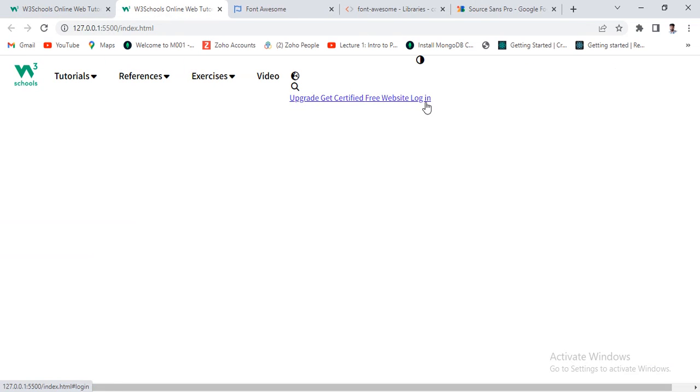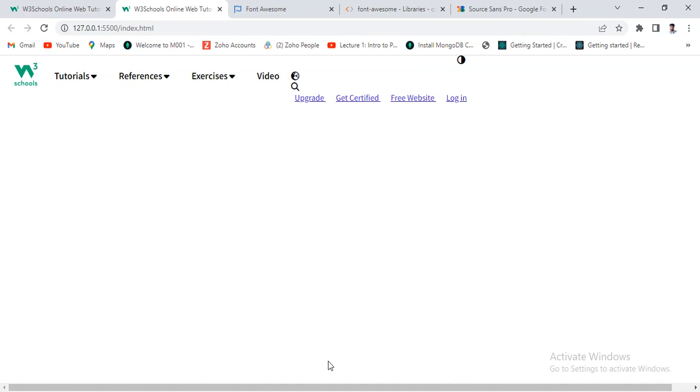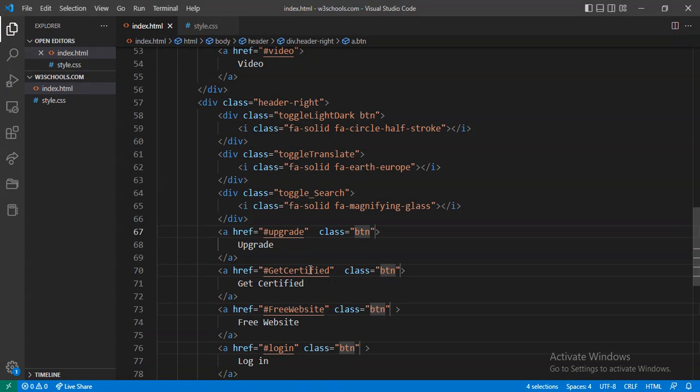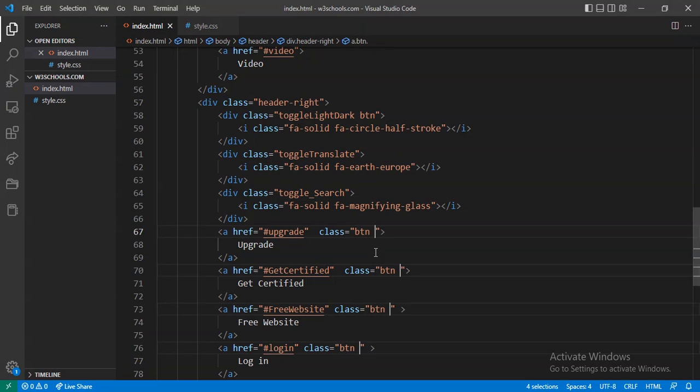Now you can see all these things are coming. Now first of all I want to design all of this. For that we can add one class everywhere, and here you just press alt and click all these 4 links, and here I give the class btn. Now here you can see a little bit of space is automatically coming, and this space, 1 2 3, and this space website, and we can add one more class, btn modifier, or we can give the btn link.